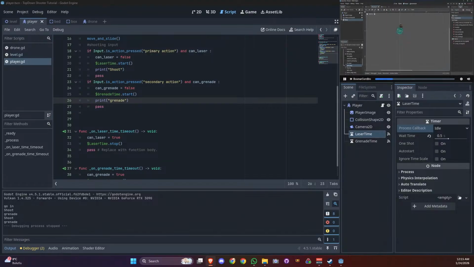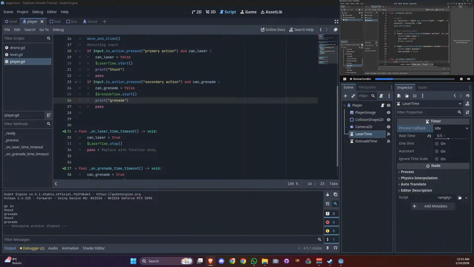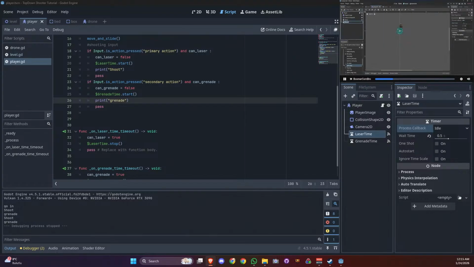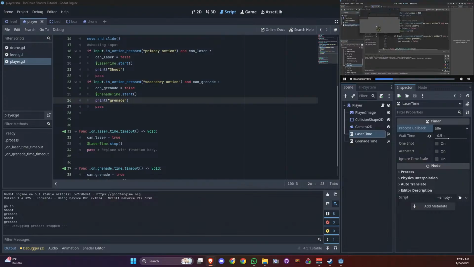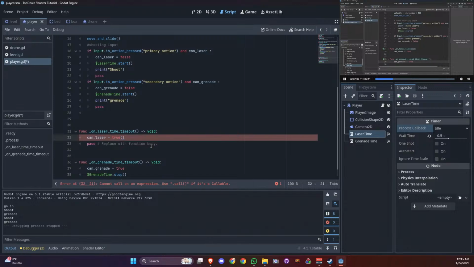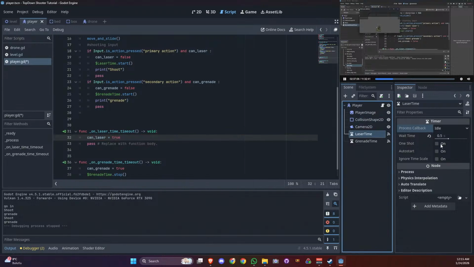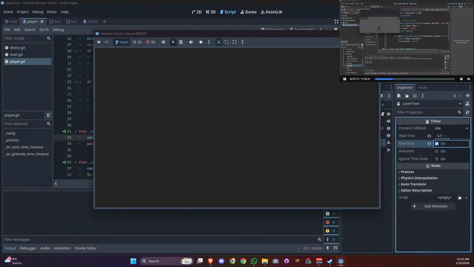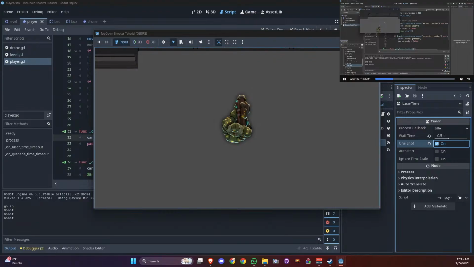For the timeout signal of the node, I can click on connect, and now we have on timer timeout. Here we set can laser back to true. That should be all we need. So now I can still use shoot laser, and now if I right click, we get shoot grenade.